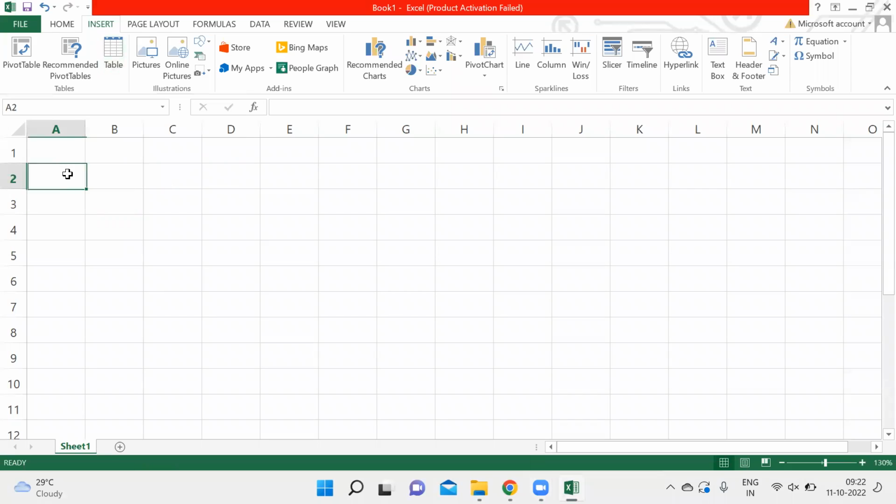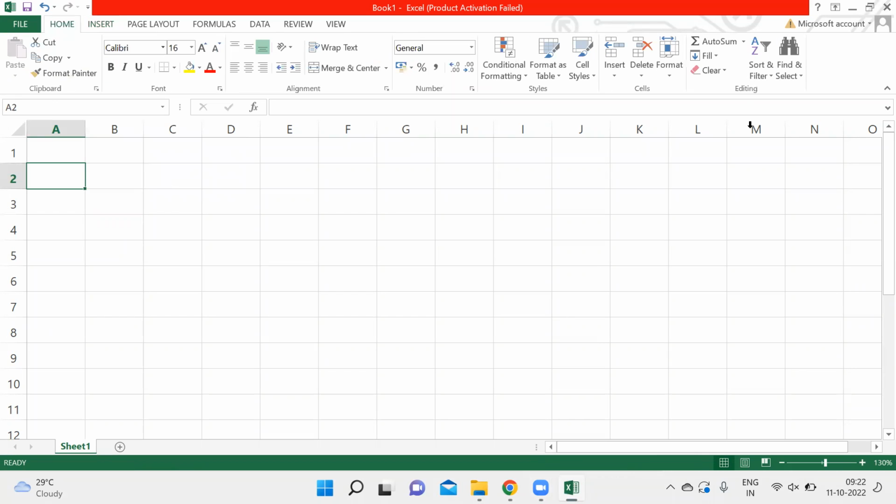Let's start with the very basics of Excel then. So we were at the home tab. This is called the home tab, where you find all sorts of alignments, font changes, conditional formatting, all sorts of formatting which you would like to do in Excel.